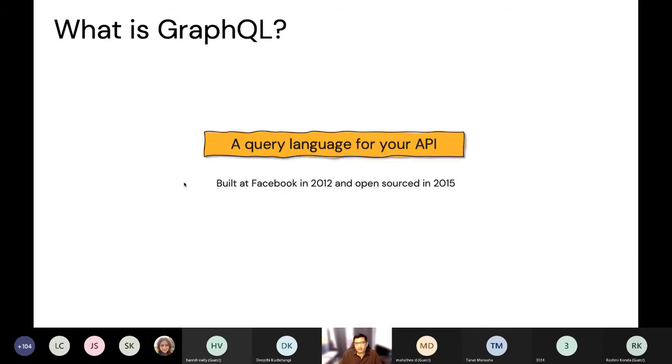So what is GraphQL? GraphQL is a query language for APIs. You can think of the SQL language that we use for querying databases. It is similar to a query language that you can use for APIs. It was built by Facebook in 2012, and then open sourced in 2015.